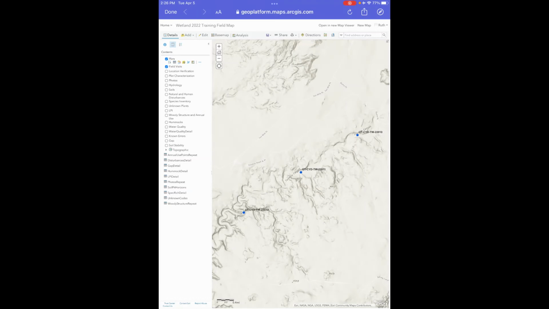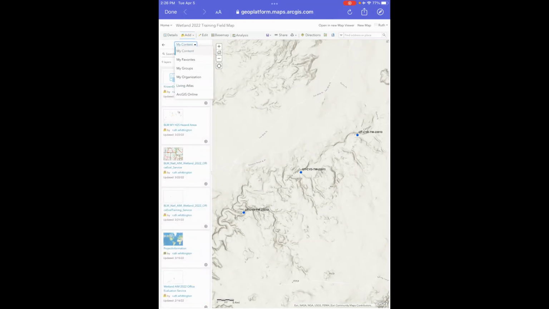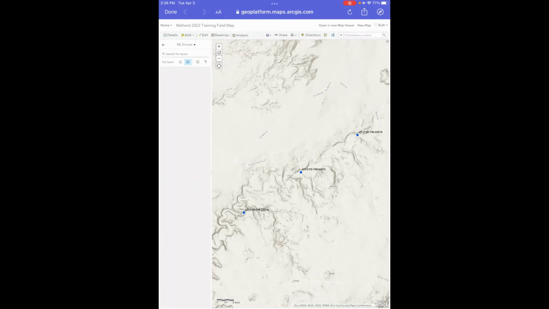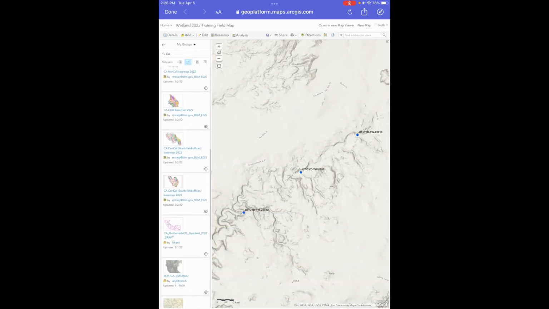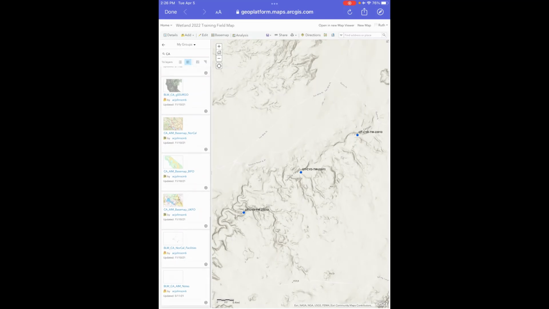We can also add additional layers to the map by selecting the Add button in the upper left-hand corner. Select this, then search for layers. Then you'll want to use the drop-down to switch over to the area you want to search. Once you find the layer that you want to add, click the plus button in the lower right-hand corner of the layer.